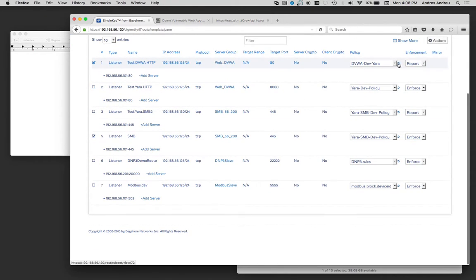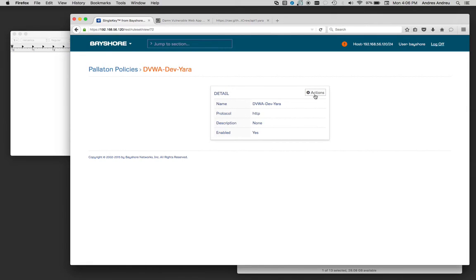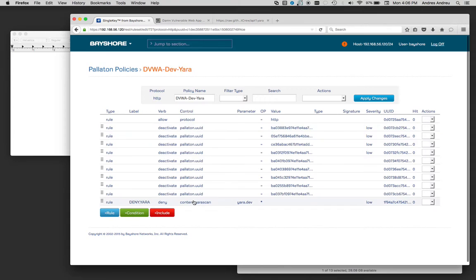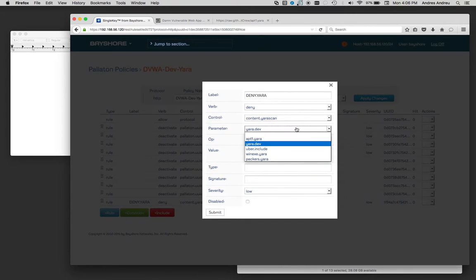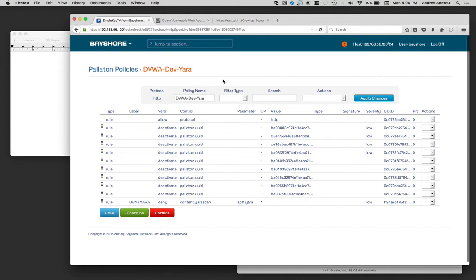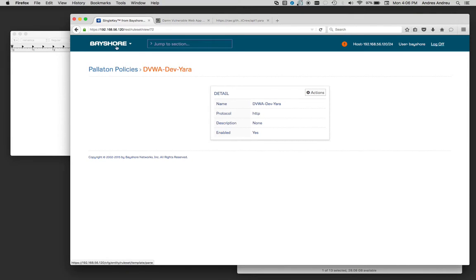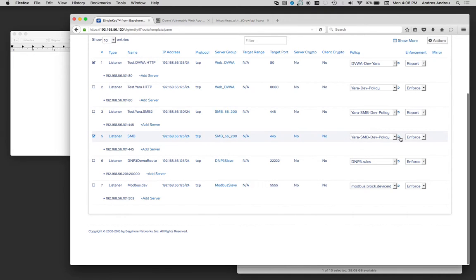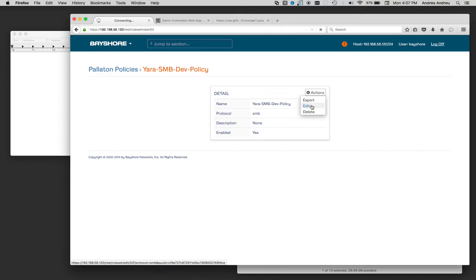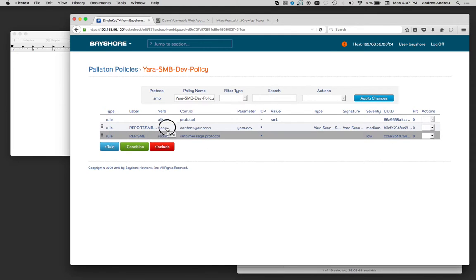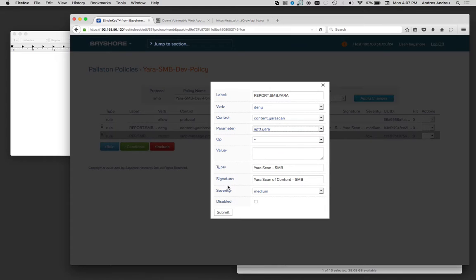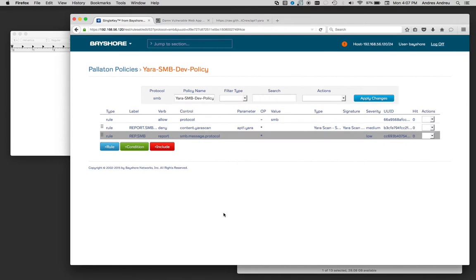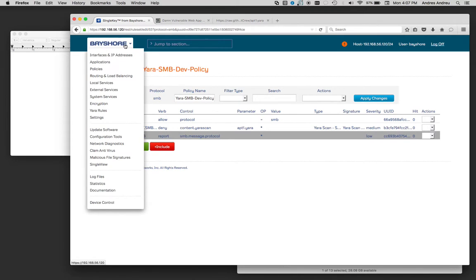So here, we're going to take this policy and we're going to modify it such that we will leverage the Yara rule set that we just created, apt1.yara. So we'll apply that change, and then we will take the SMB rule set and do the same thing. So it's the same exact rule set across multiple protocols, basically any protocol that our product supports.